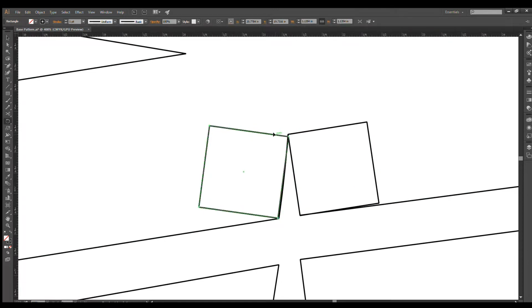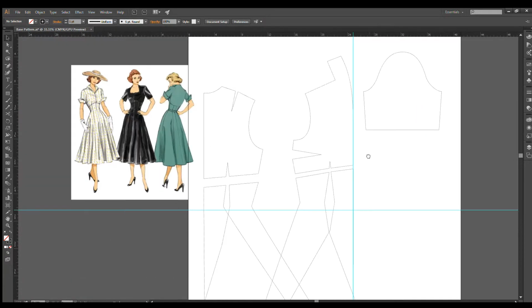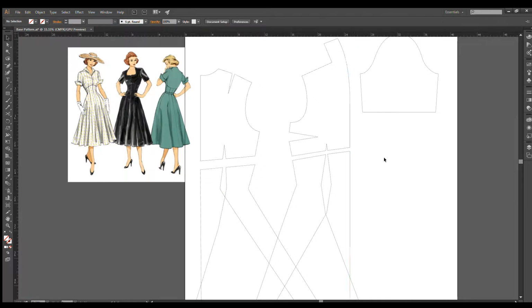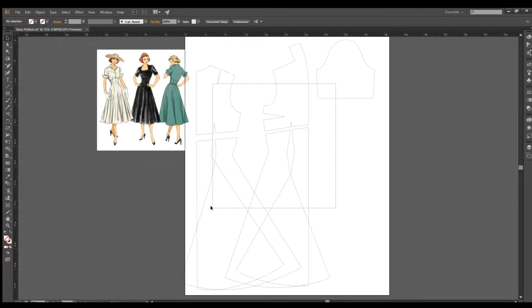And this is just to check to make sure my dart legs are close, and they are. They're pretty close. So get rid of those. And this is our basic pattern. So I'm going to remove these guidelines so you can see it a little better. This is about how I would do it.